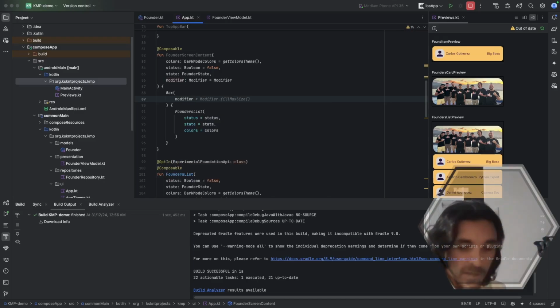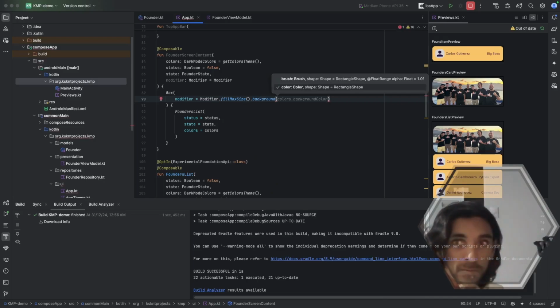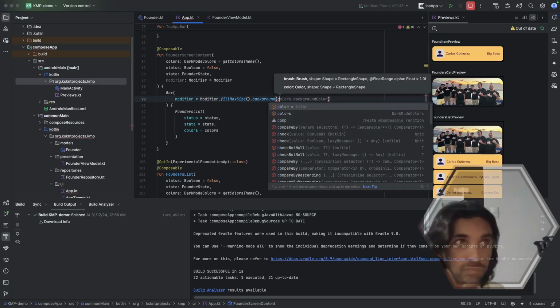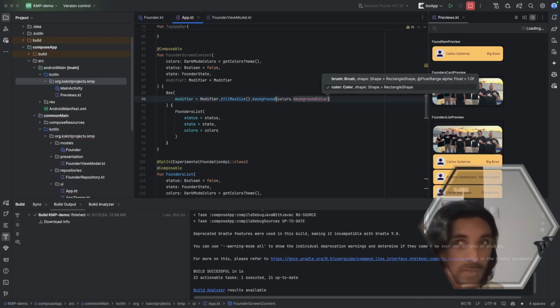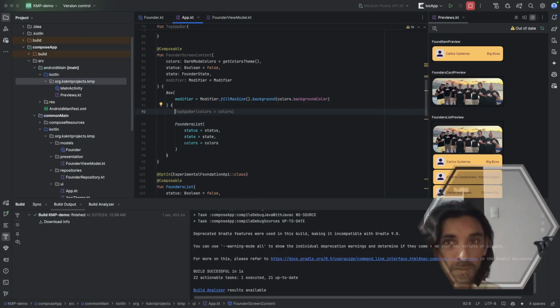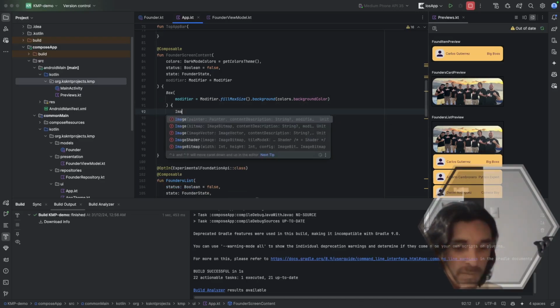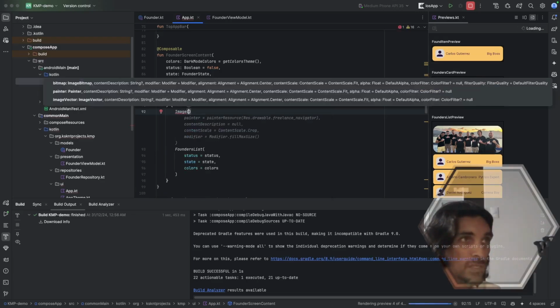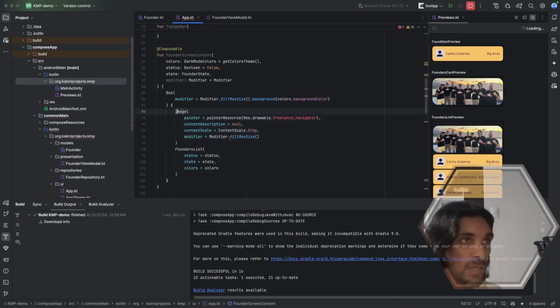Here we can add a modifier, and we are gonna be using a background color. Also, we are gonna be having an image. Okay, let's see what it's gonna be doing.